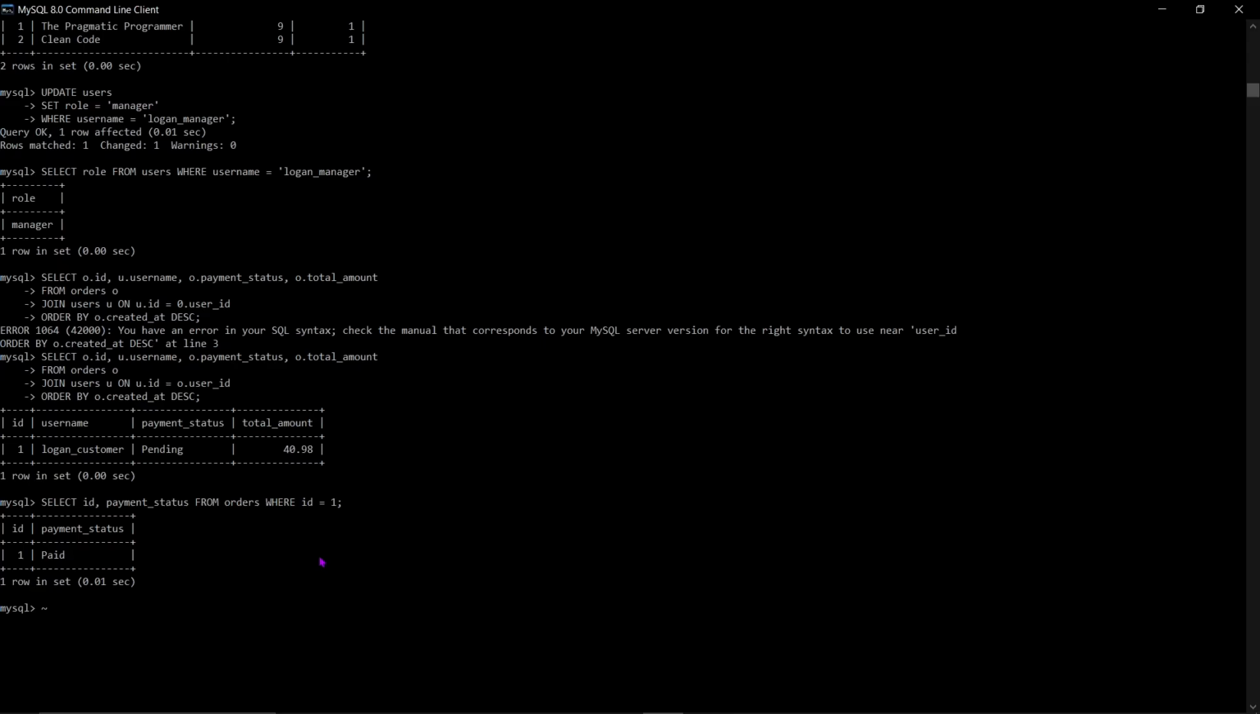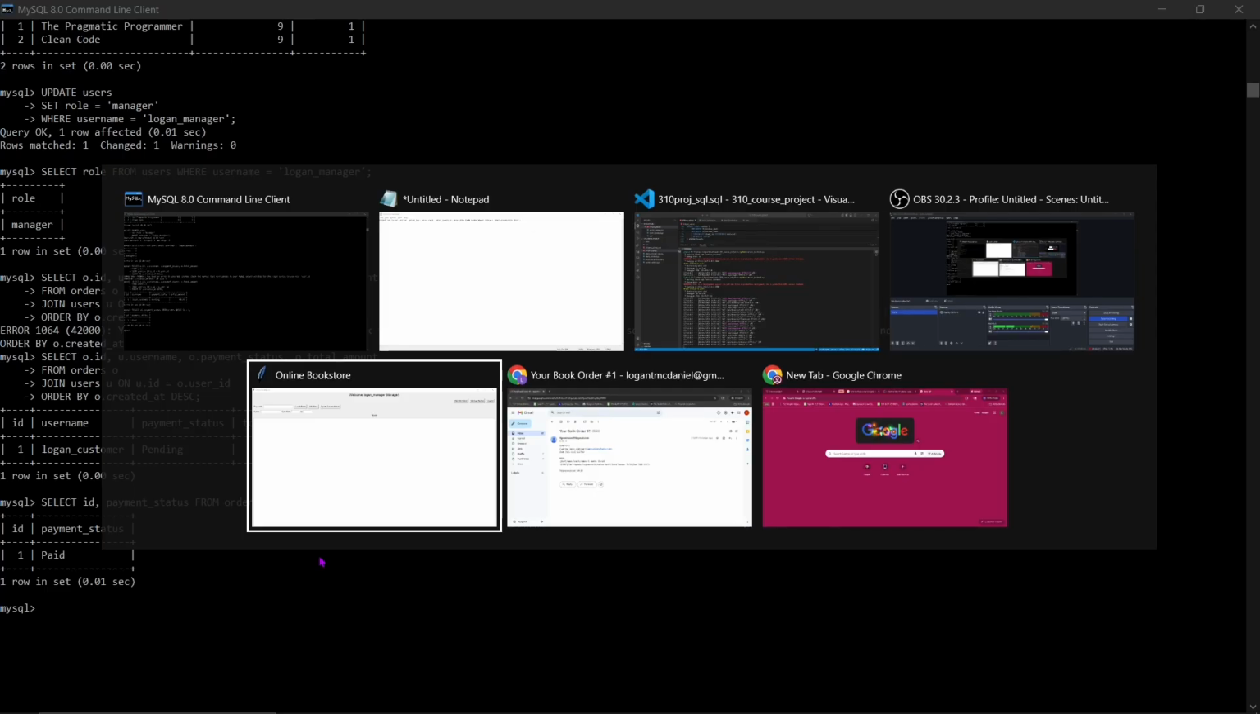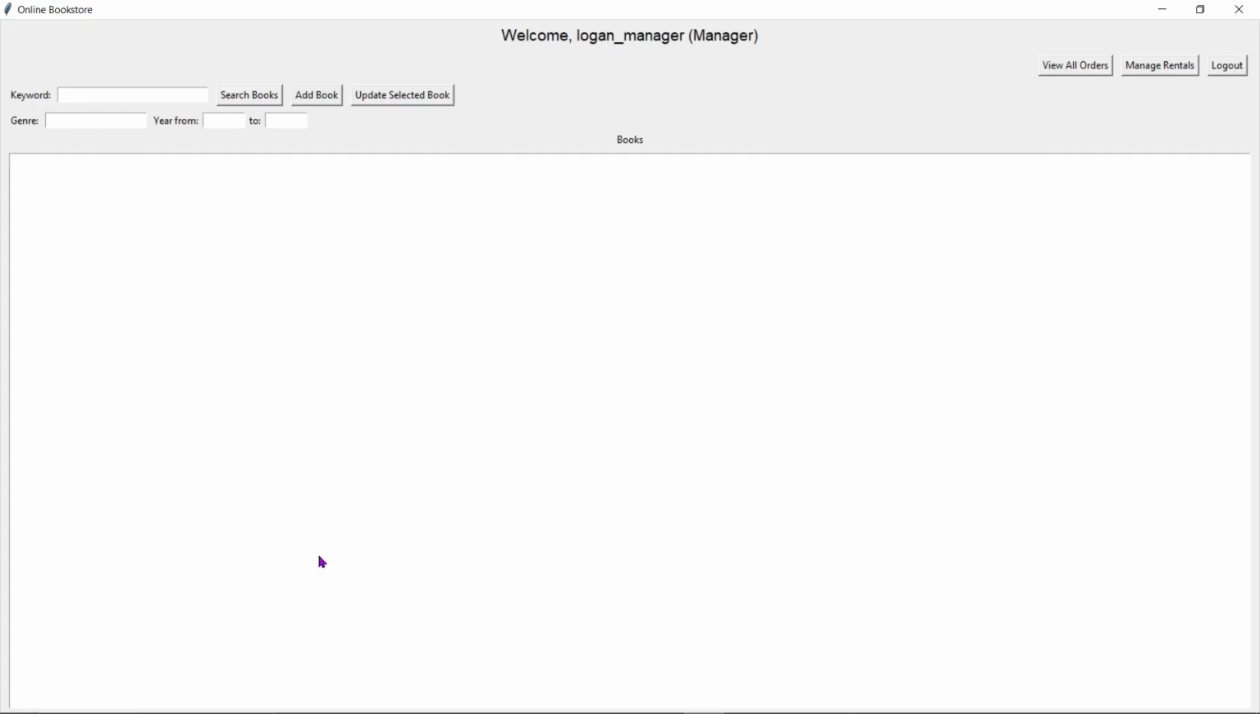Moving on to FR 5.4, create and update book information. The manager must be able to add new books or update their information. So to demonstrate this, let's go back to the GUI. Okay. And from here we can click add book. We can add a title. As that, we can add an author.